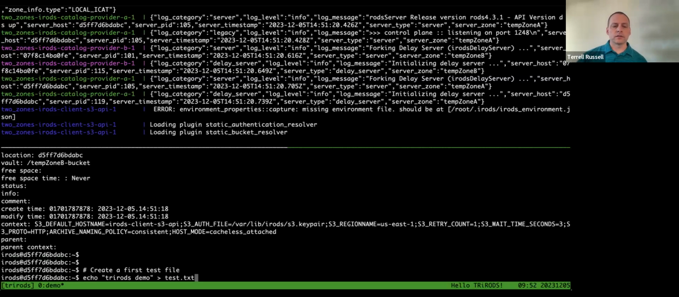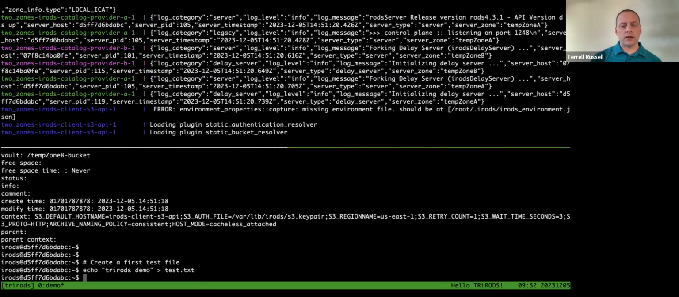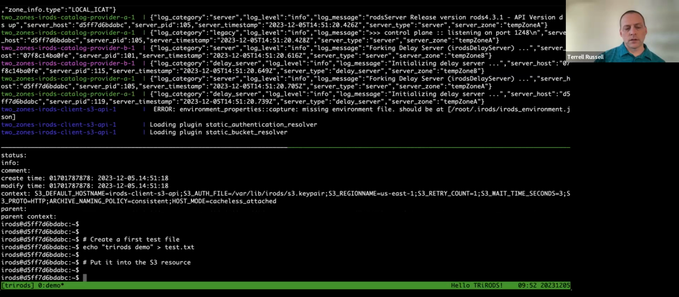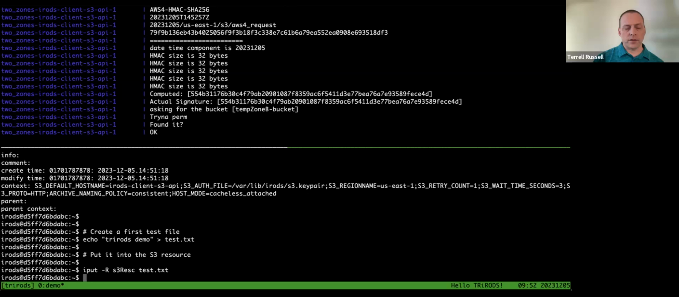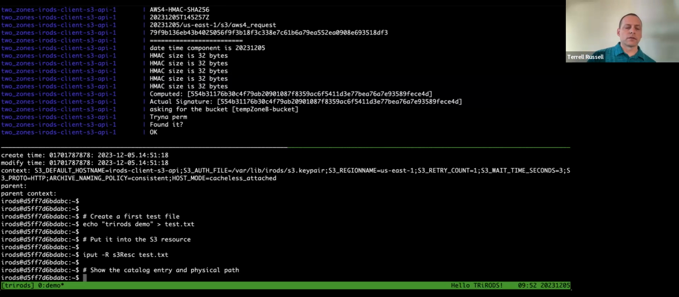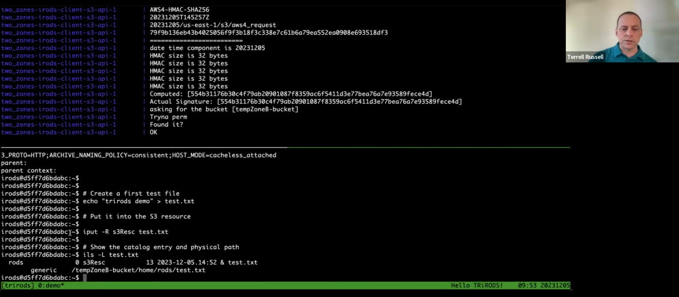So we can make a test file. We're putting this into zone A. Made a file, and we're going to put it. And it should show up in iRODS. You saw the API at the top do its thing. It's giving logs. It's very noisy at the moment. And so I think we can see both the catalog entry and the physical path. We would expect to see this as an S3 resource. And here it is, just as if it had gone to Amazon proper. It's got a bucket name and then the path inside.